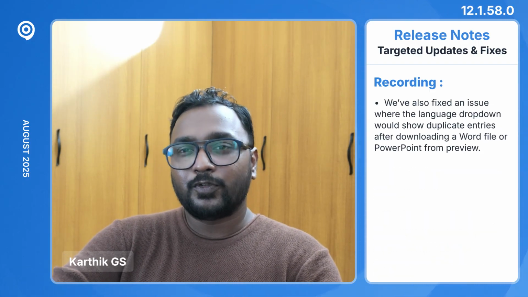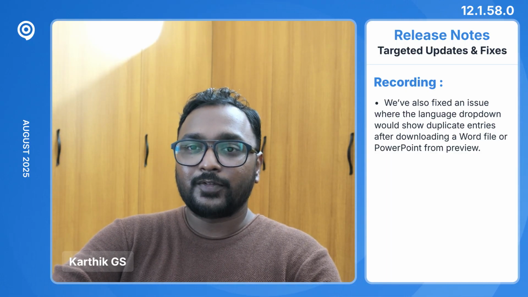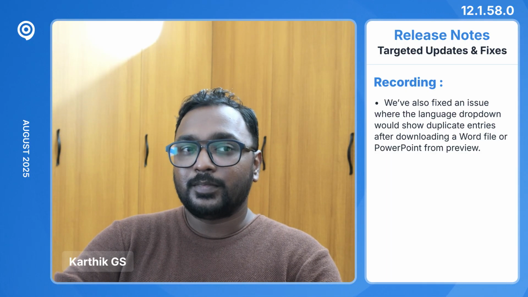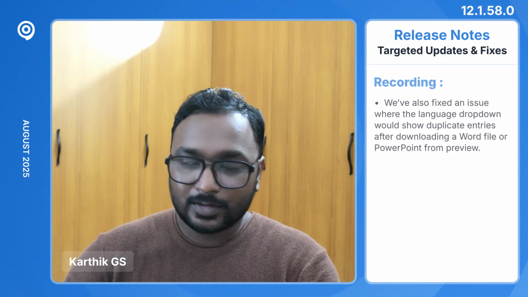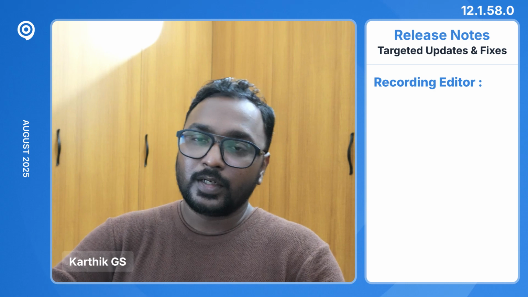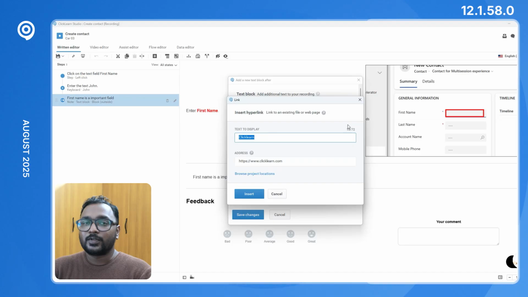When you try to download a Word file or PowerPoint from the recording preview, it displayed duplicate languages in the language dropdown. And as I said, the previews will now load faster. Next comes the recording editor. The text count validation when it comes to adding a hyperlink showed 0 out of 72 always, even though it contained a hyperlink. So that validation is now fixed.